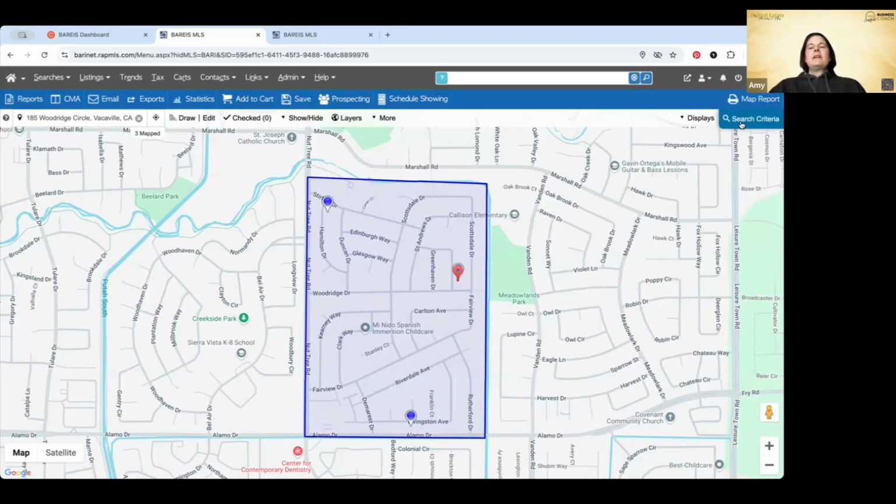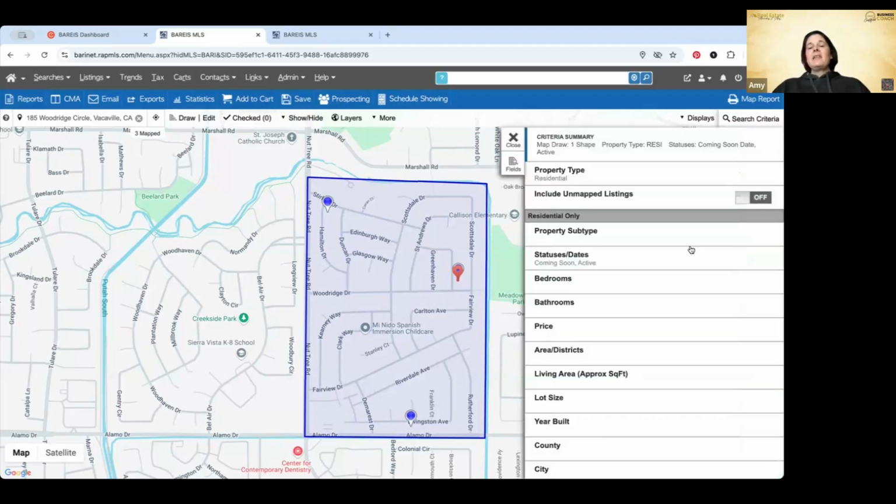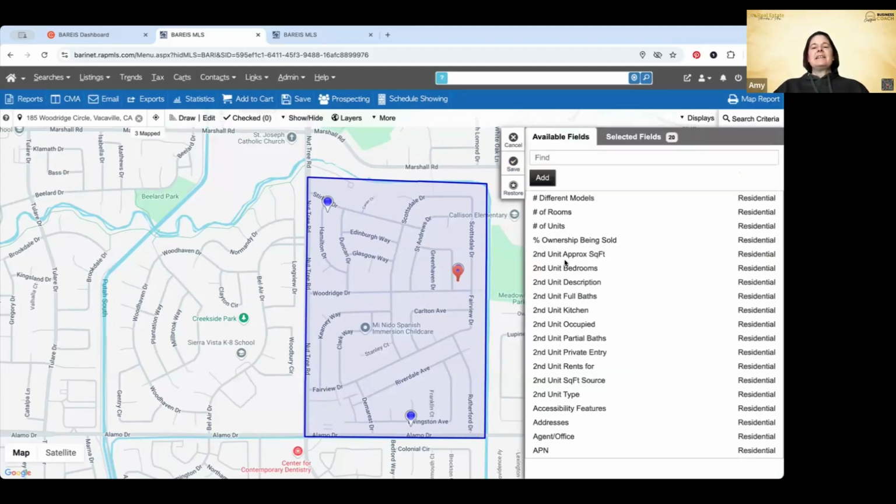Okay, then I'm going to come over here on the right hand side and hit that search criteria button. Now, if your search criteria looks a little different than mine, you can go into fields here on one of the tabs by the close, and you can add additional fields.